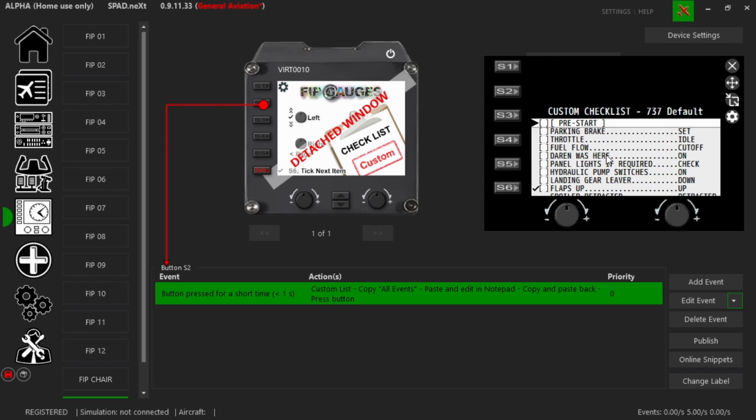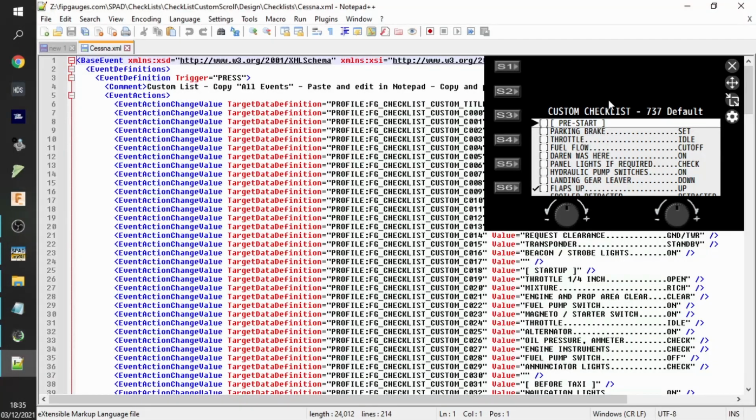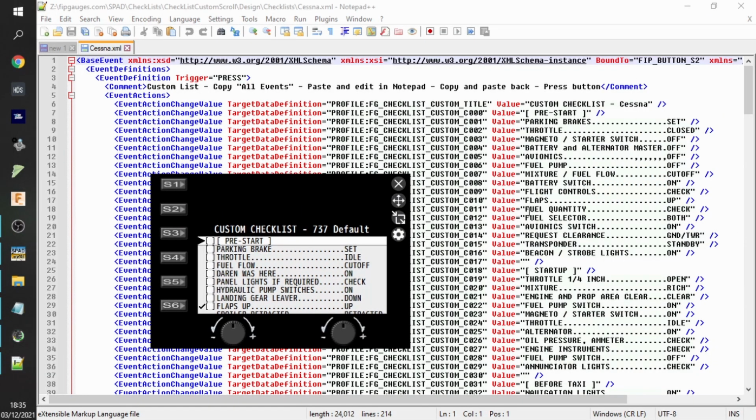So what I'm going to do is show you how to load a list from outside, make your edits, and then push that in. So I've got some lists that I've already got made up. So here I have a list, and I'm going to open up the Cessna list. So this is my Cessna checklist, and I'm going to pump that in.